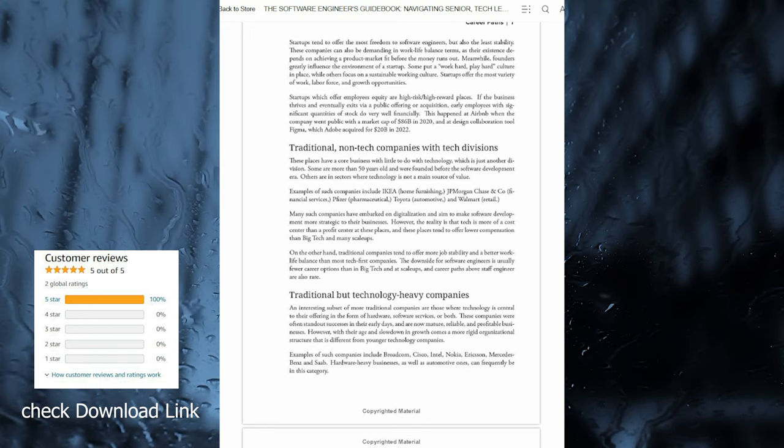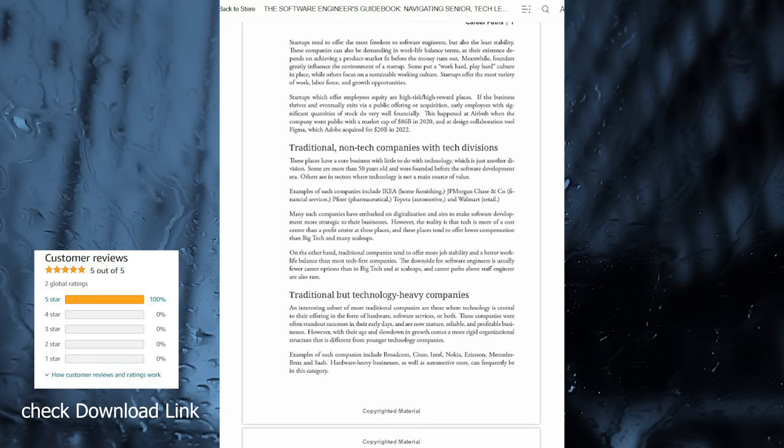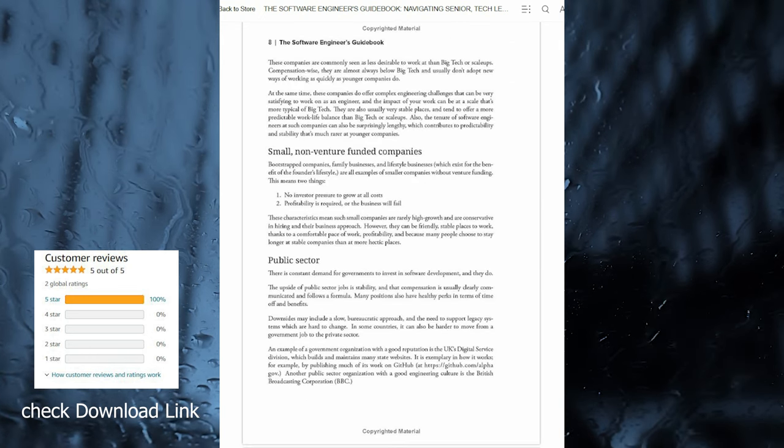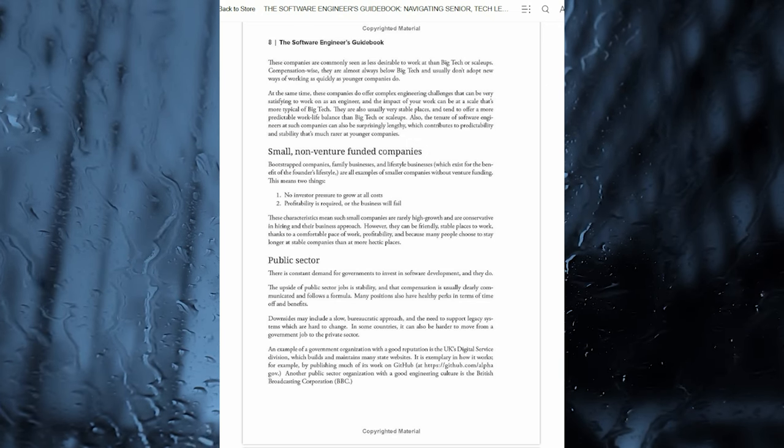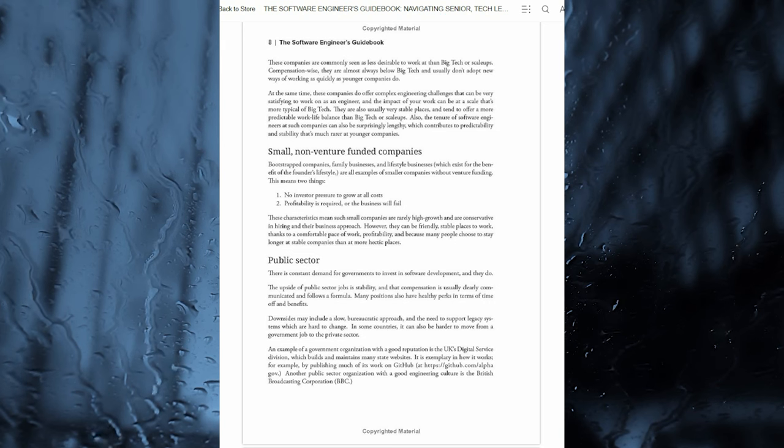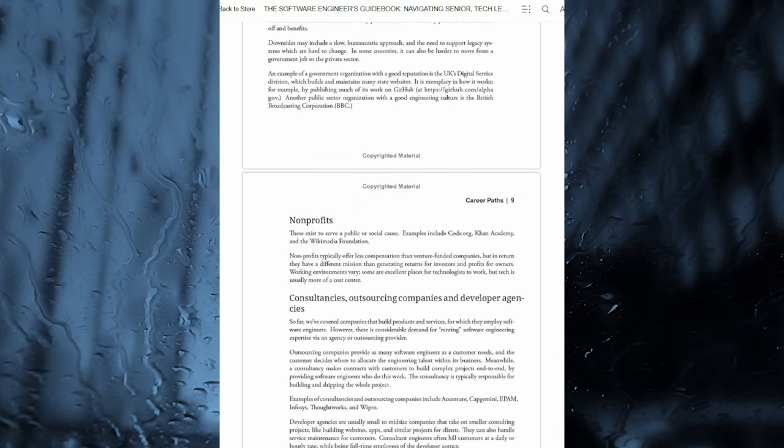Moreover, the author doesn't shy away from discussing the often overlooked aspects of senior roles, such as dealing with imposter syndrome and managing work-life balance. This adds a personal touch to the guide, making it not just a manual for career growth, but also a companion for navigating the challenges that come with it.